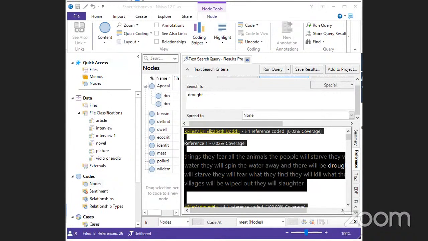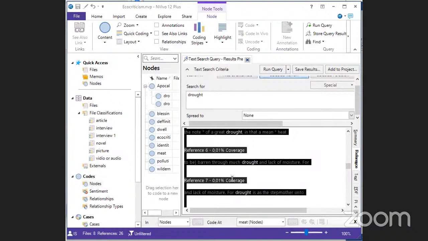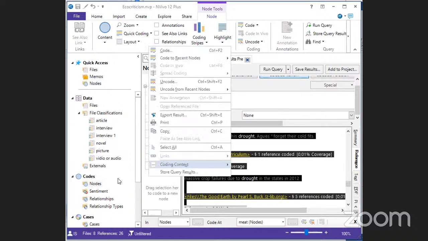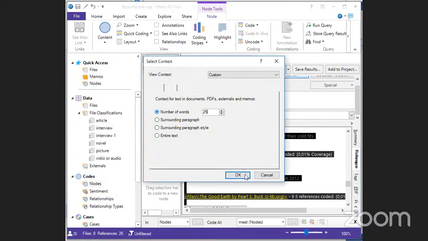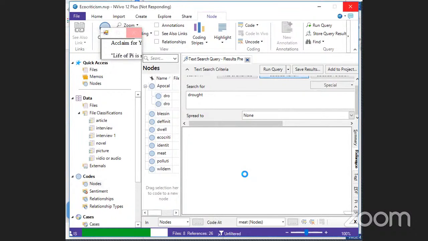We can enter those data to nodes. For example, with Control A or manually like this, we pull the data here and click coding context, custom, and okay, 25 for example. The data will appear more specifically. Okay, this is the result for reference.